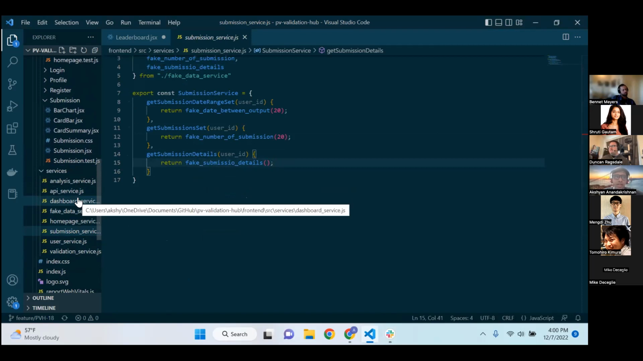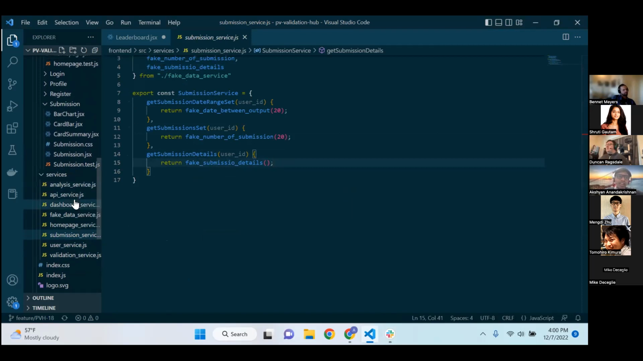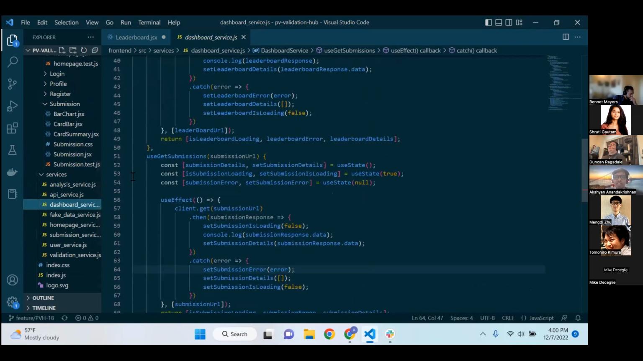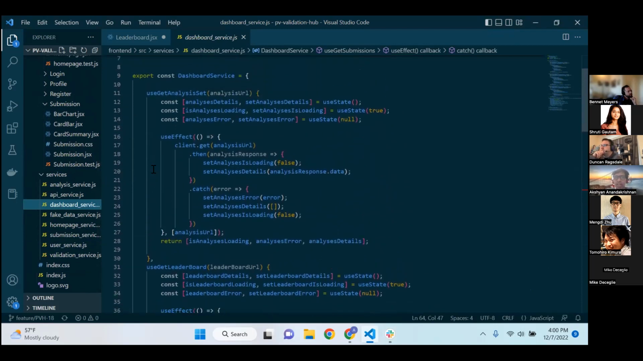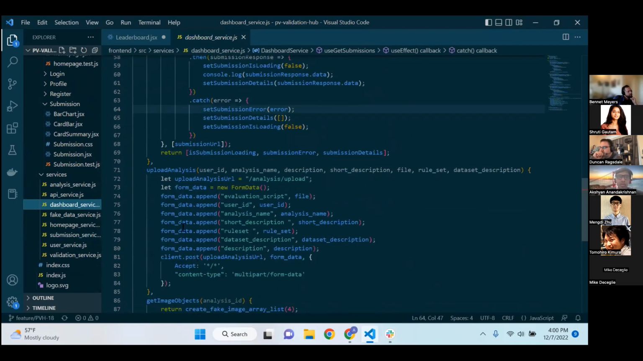Okay, yep, got it. And then each service is basically, there's the dashboard service, which uploads the analysis and the leaderboard, and gets the information on the leaderboard. It basically does all the API calls that you want.